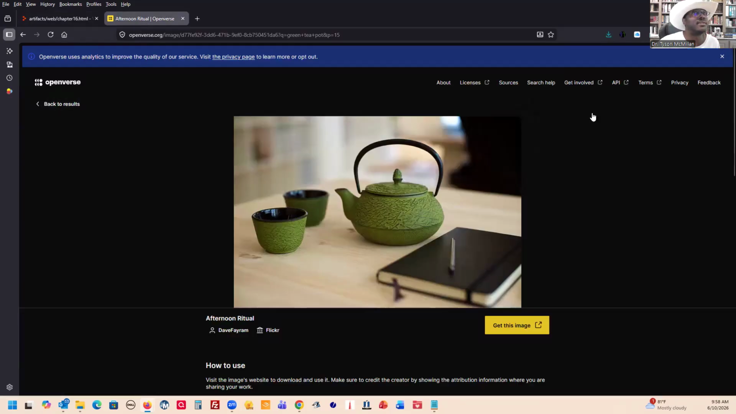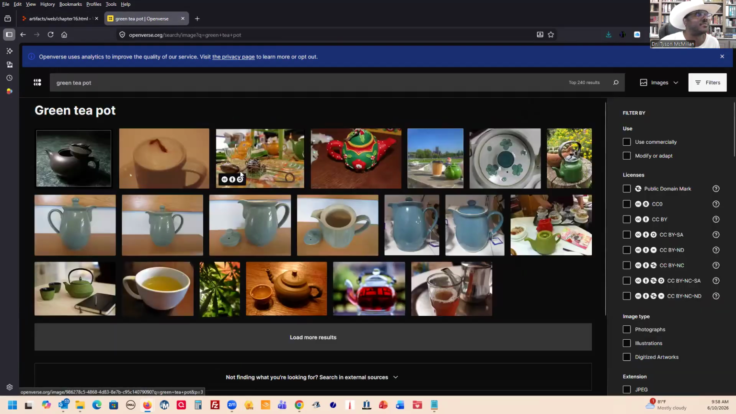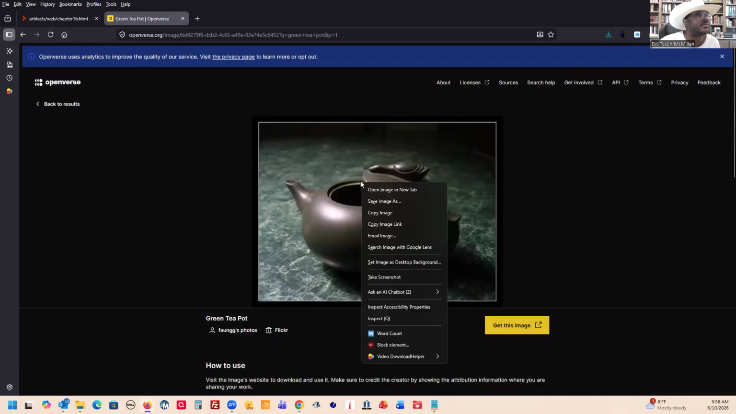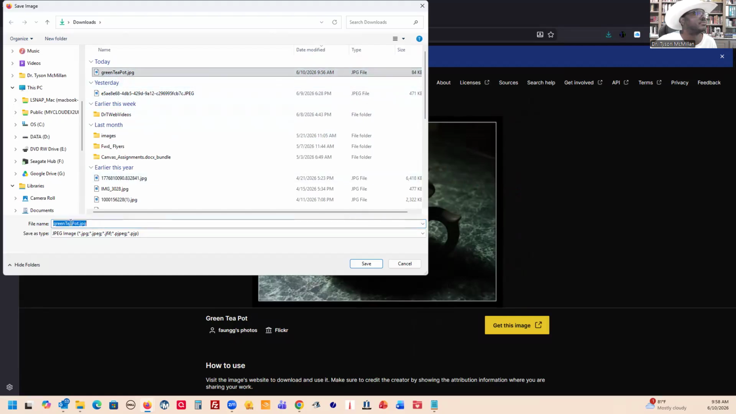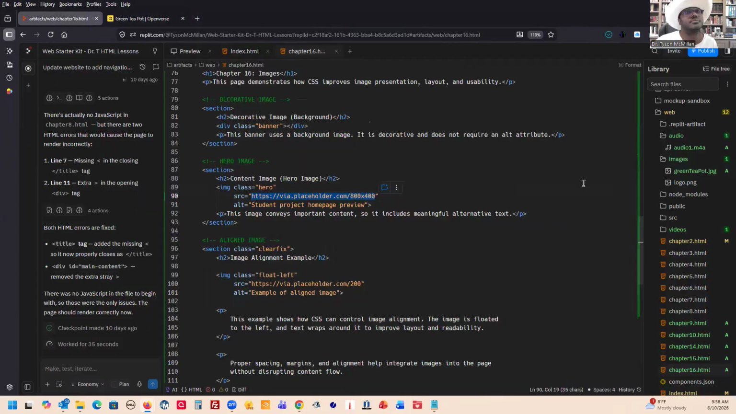So let's go find another wonderful picture of teapots. I like this little guy. Save him. I'll call him Green Teapot 2. Making sure also that he lives in the images folder. Then we put a source that points us directly to him.